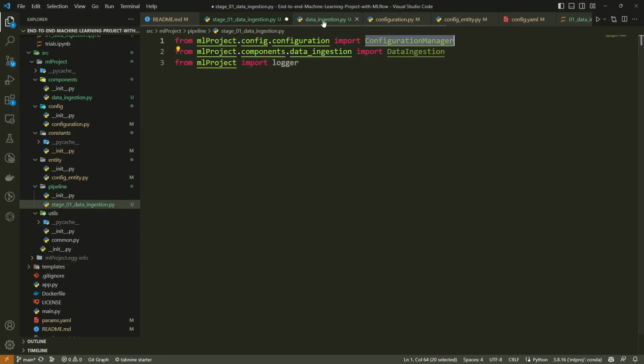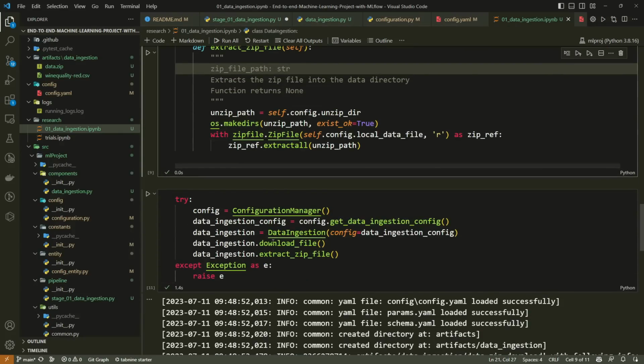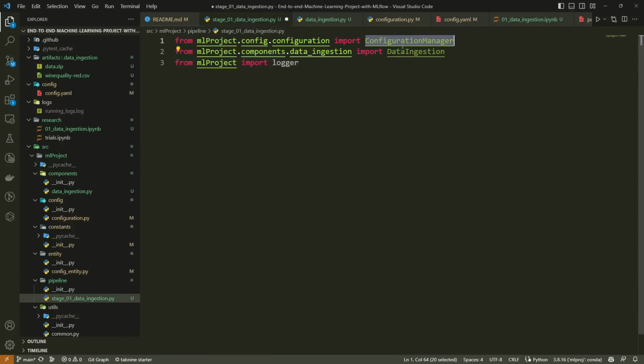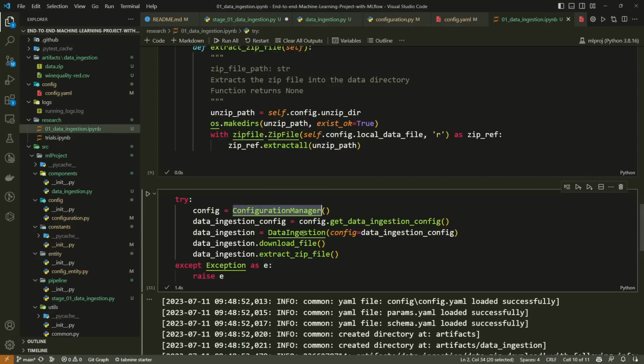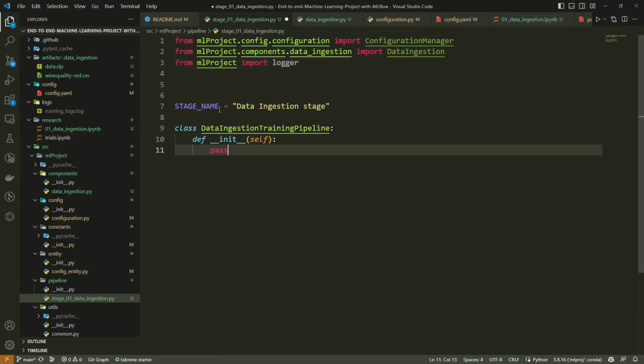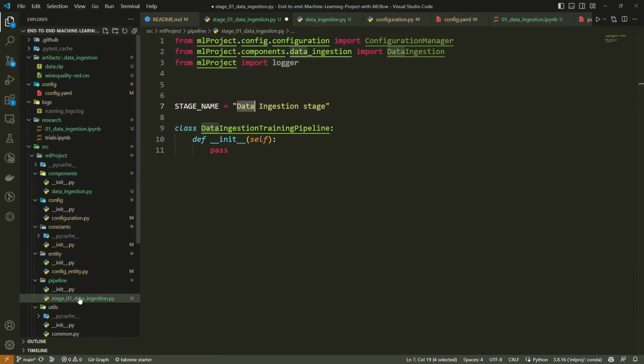Configuration manager, because if I show you in my notebook, see, I was initializing my configuration manager class here. That's why I'm importing this class. Then I also need my data ingestion, because I was also passing inside my data ingestion. Okay, that's why I'm also importing it here. Okay, then logger. Then after that I will define my stage name. Okay, I will create one class. I'm naming this stage name as data ingestion because this is my data ingestion stage.